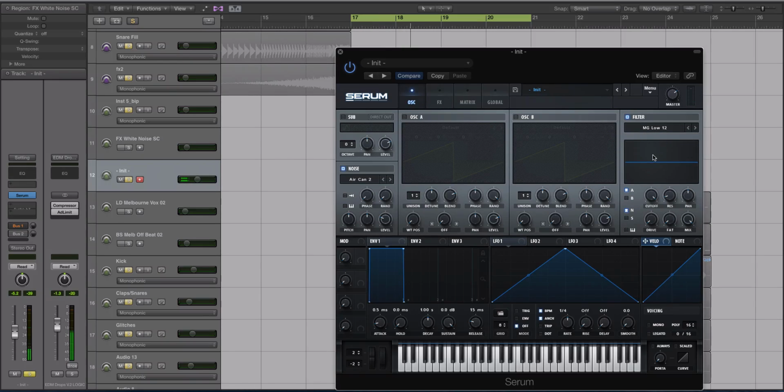We're going to turn the cutoff up all the way. Don't need the resonance up. We're going to keep the mix where it is. Maybe add a little bit of drive so it's a little louder.